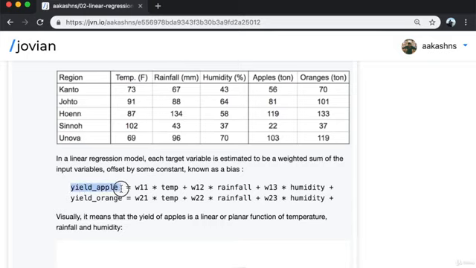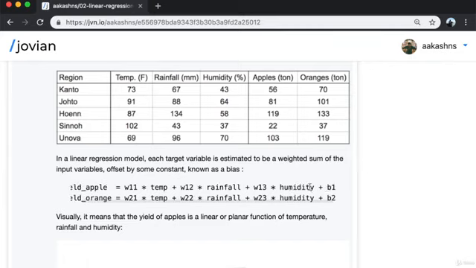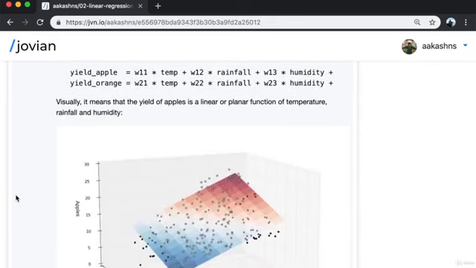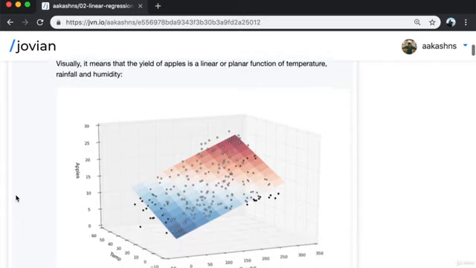What this means is the yield of apples is assumed to be some number W11 times the temperature plus some number W12 times the rainfall plus some number W13 times the humidity plus a small term B1, which is known as bias, and similarly for oranges. Visually, it means that the yield of apples is a linear or planar function of temperature, rainfall, and humidity.